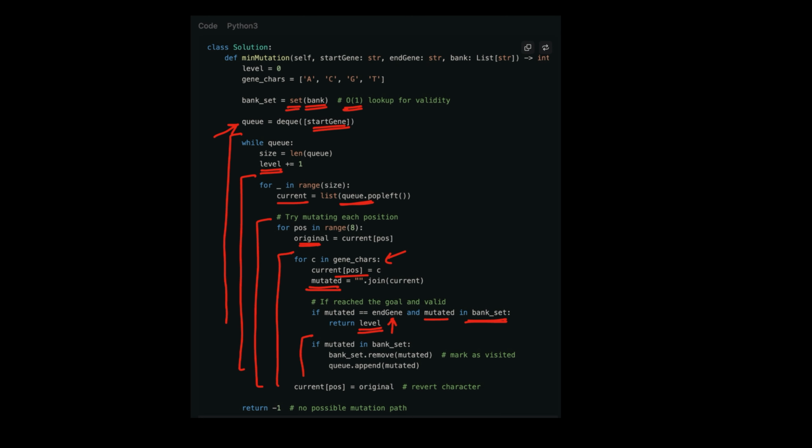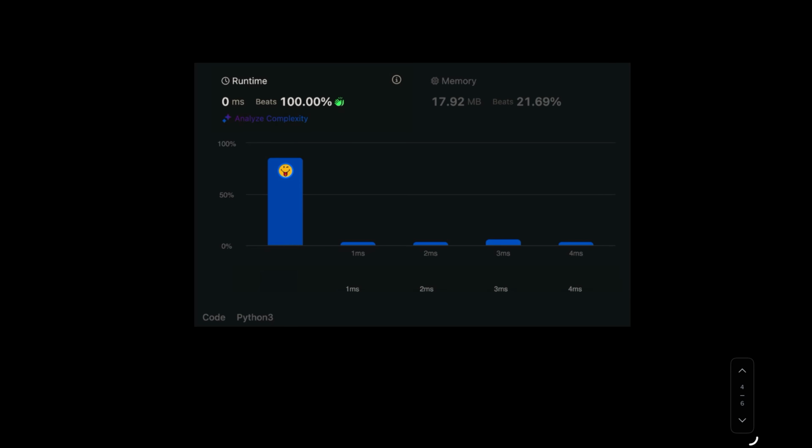If the mutated string only exists in the bank set but does not match the end gene, I'm removing it from the bank set to avoid infinite loops and adding it to the queue. Once we have tried all possible gene combinations for the particular character, I'm reverting it to the original character and trying mutations on the next character. Let's say we tried all possible combinations and we were not able to find a valid way to get to the end gene. The queue will be empty and we'll jump out of the while loop and return -1 as the output. This code when submitted on LeetCode beats 100% of the submissions in terms of runtime and nearly 22% in terms of memory.